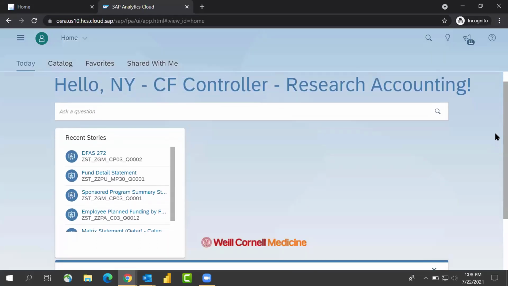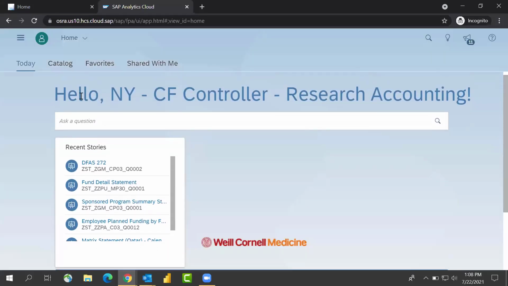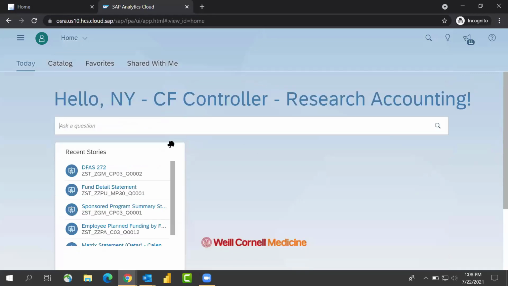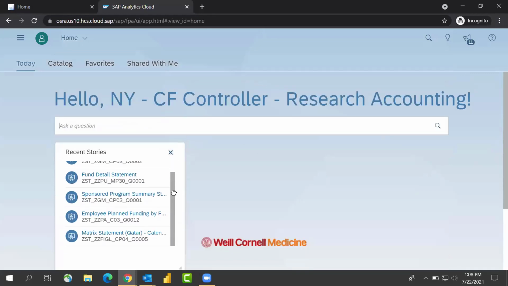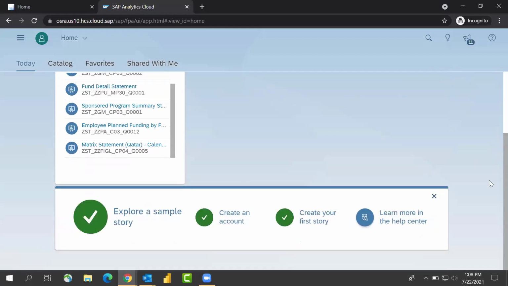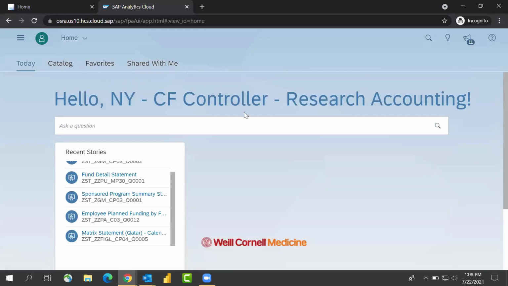And over here, what I have is that we have a welcome message on this home screen. We can ask any question about the tool right here. Just type it in. And then we can even see our recent stories where we can go straight into sponsored program, employee plan funding, and so much more. And we can even jump straight into creating our first story or even learning more in the help center for the tool.